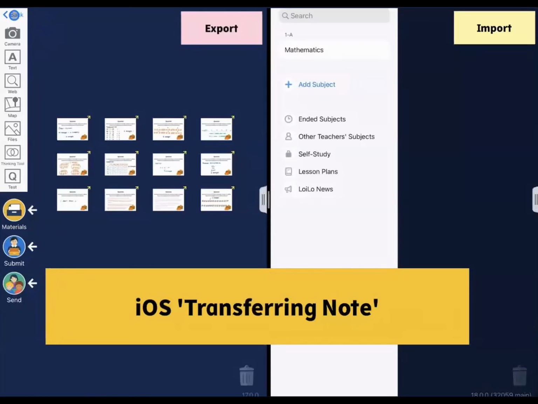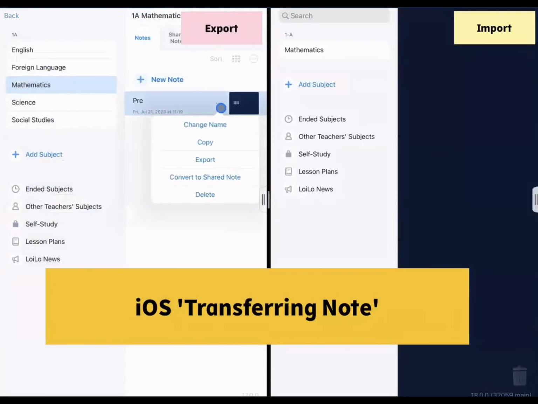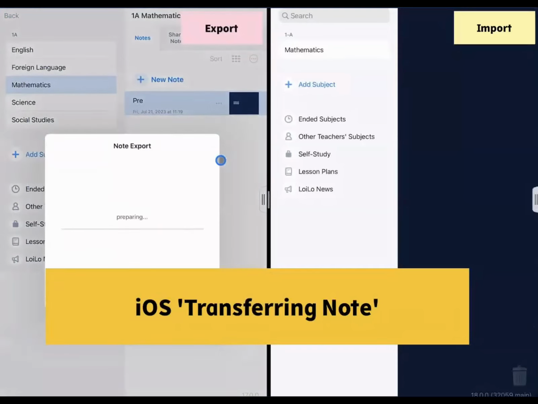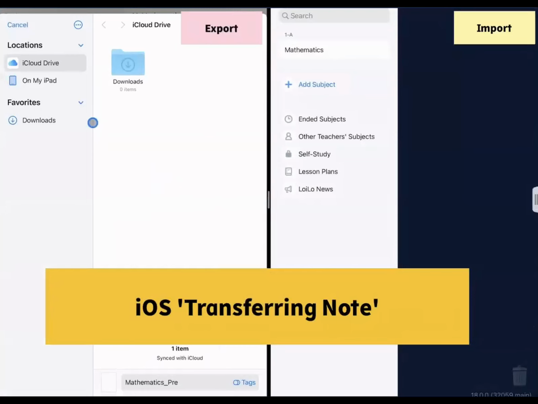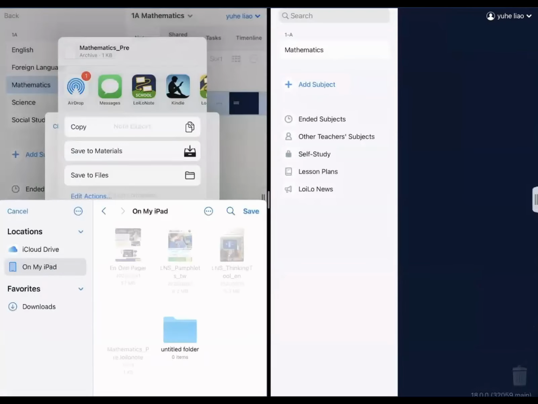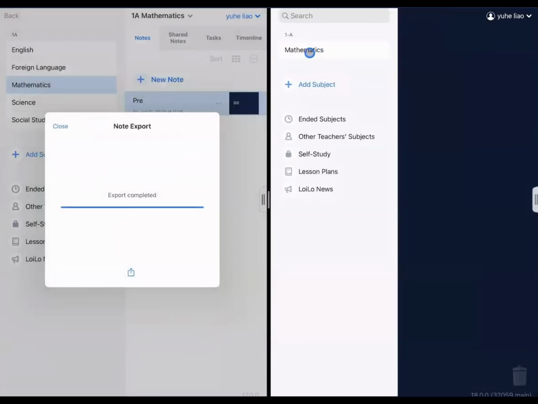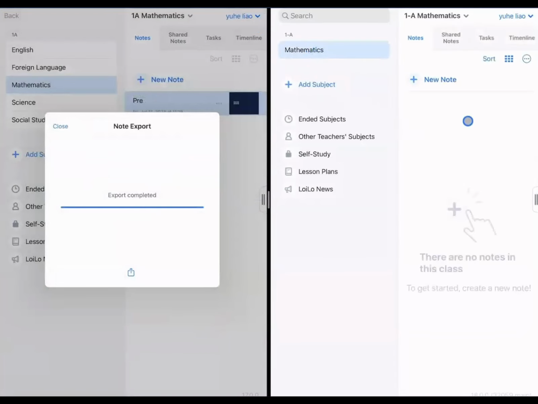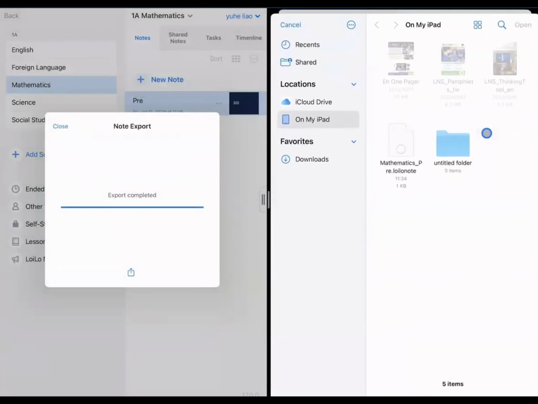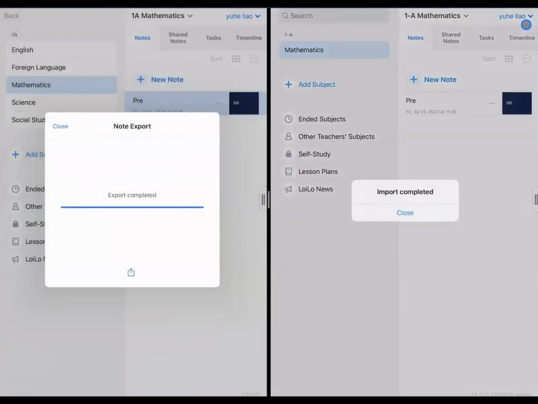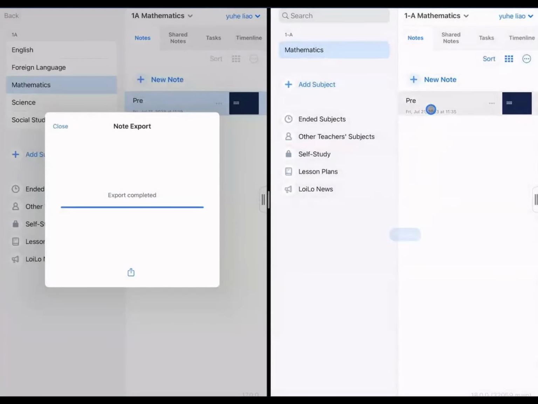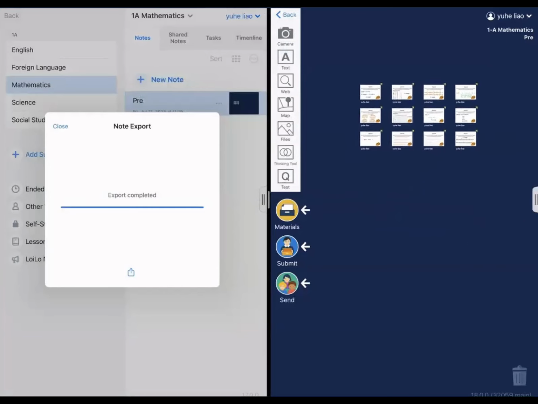If you're using iOS, iPad, iPhone, it just looks a little bit different. The same, I'm going to export my data today and save it maybe on my iPad. Then I'm going to pass you the data and you go back to your school, click on 3 dots, click on import, find the .LoiLoNote file, and click on open. Click on start. Click on close. And the note is there for you to use.